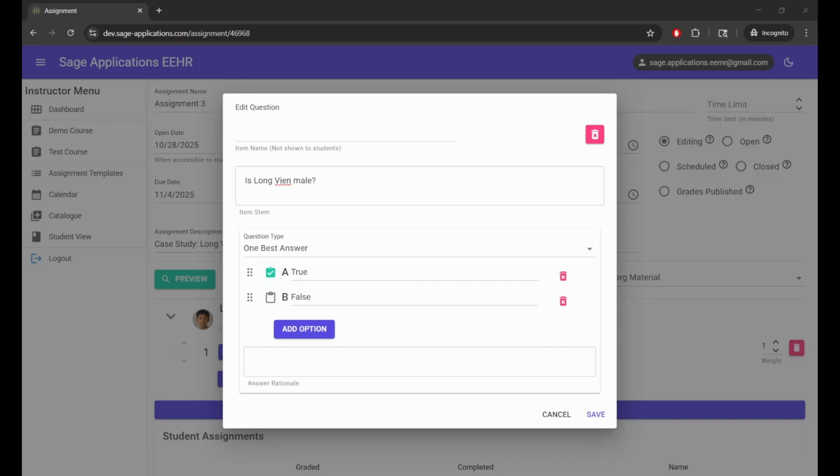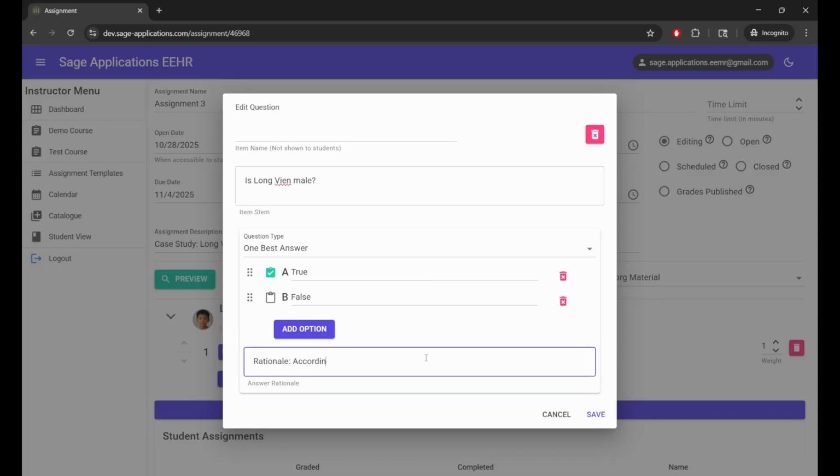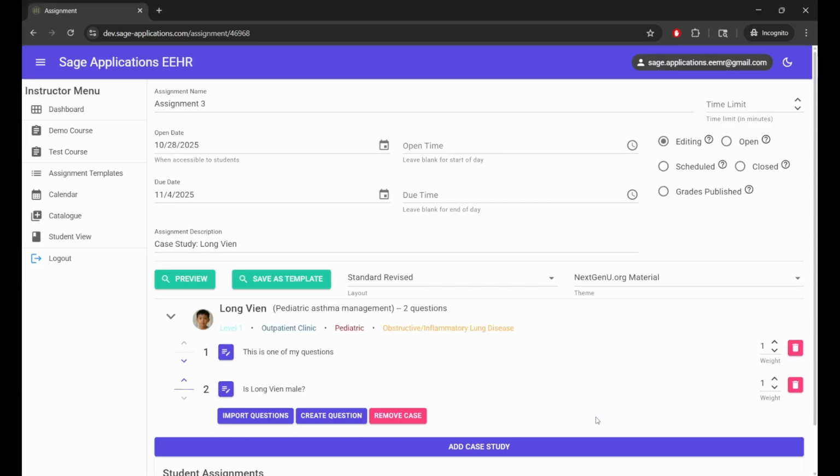In the Answer Rationale box, we can type the rationale for the question. This is also an optional field. Students will be able to see question rationale for any items they missed after the assignment grades have been posted. Now we click this button to save our question.